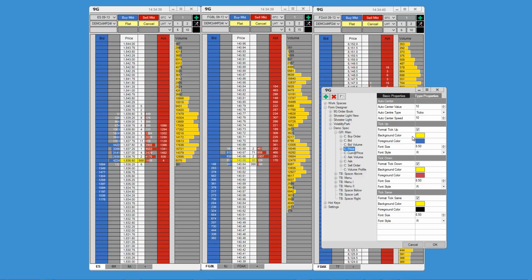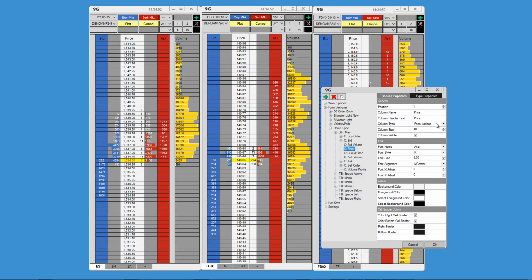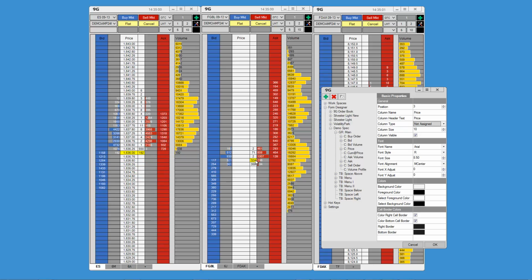So, yeah, the process for changing: if we go now to this middle form here, it's got this demo spec applied. So there's the price column. It's got the column type of price ladder set. So what we'll do is unassign that. At present, the software is coded to handle the old way of doing things and the new way of doing things, and that's for this changeover period until we move into the completely new approach of using the indicators.